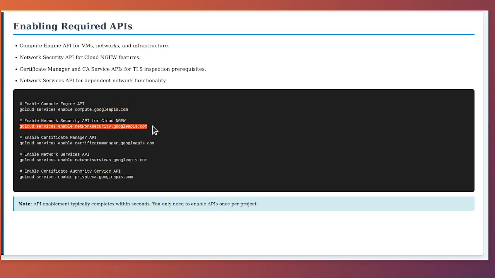The second command enables the Network Security API, identified as networksecurity.googleapis.com. This is the core API for Cloud Next Generation Firewall functionality, including creating firewall endpoints, security profiles, and security profile groups. All the advanced firewall features we will use depend on this API.